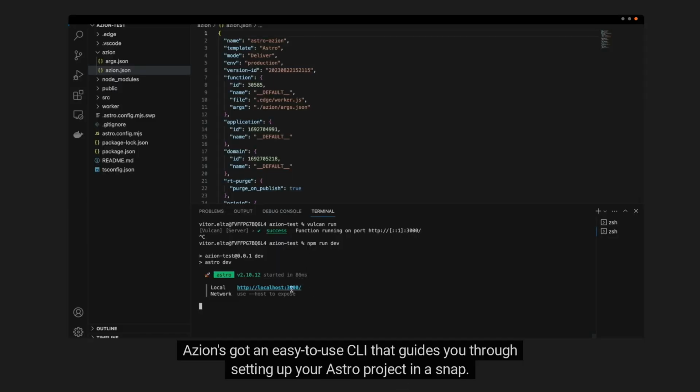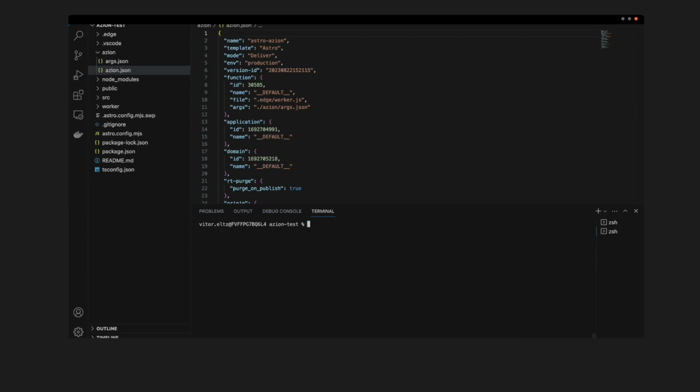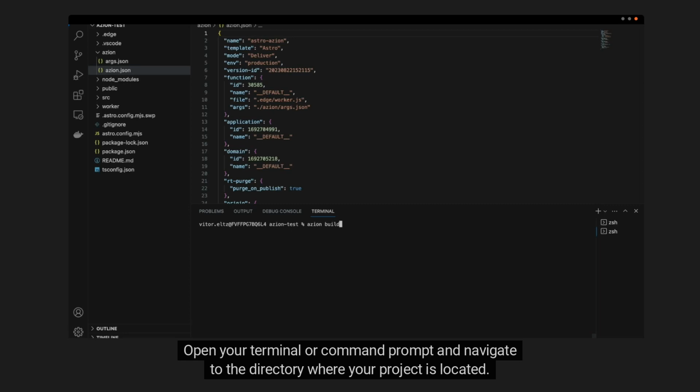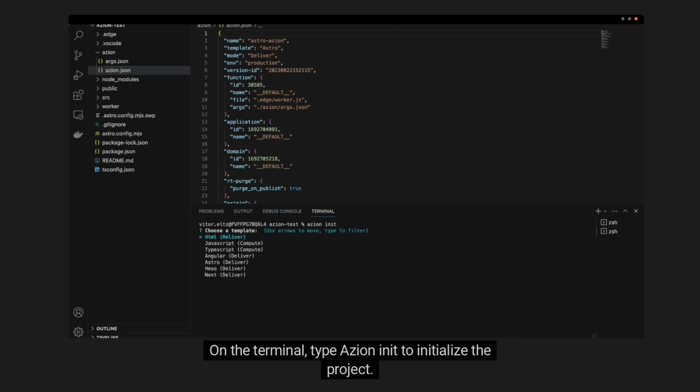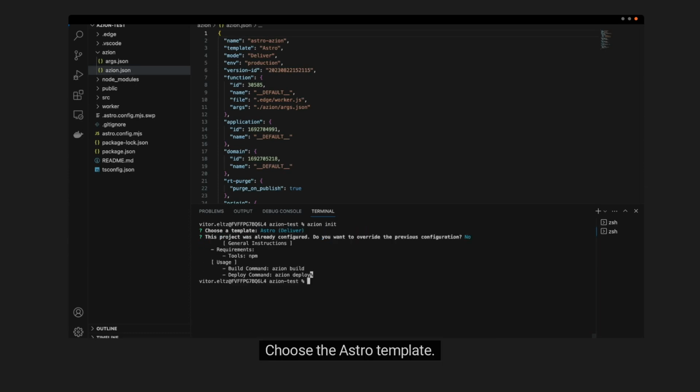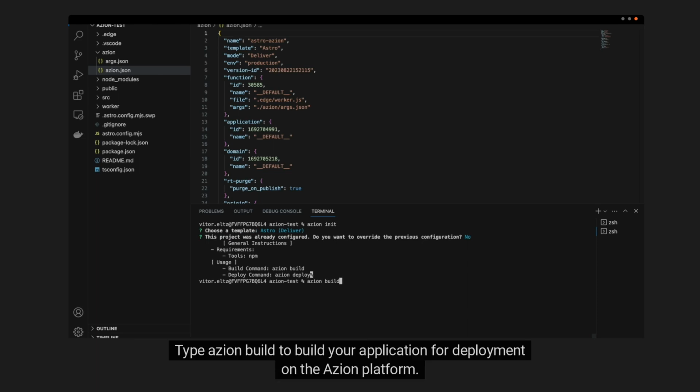Azion's got an easy-to-use CLI that guides you through setting up your Astro project in a snap. Open your terminal or command prompt and navigate to the directory where your project is located. On the terminal, type azion init to initialize the project. Choose the Astro template. Type azion build to build your application for deployment on the Azion platform.